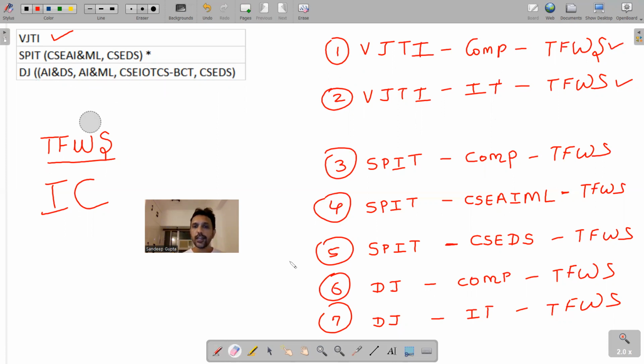Now what you will do is mention all these options again without TFWS. So your eighth option will be VJTI computers. Your ninth option will be VJTI IT. So these will be the options without TFWS.